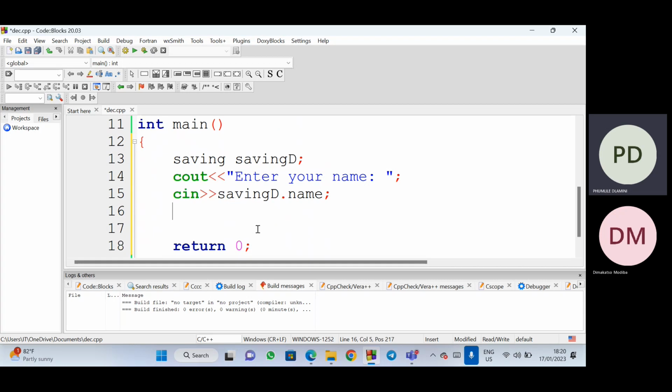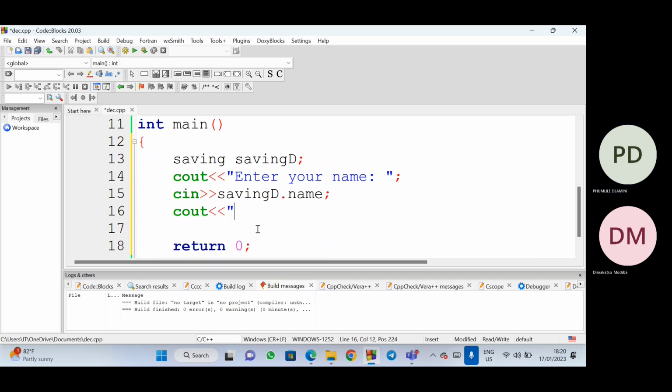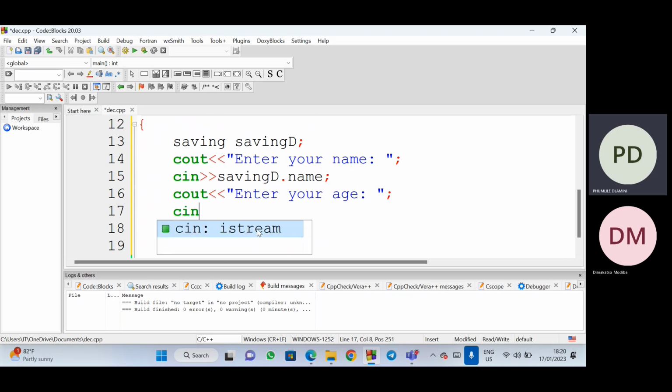If I want to ask a user to enter his age again, enter your age, cin again.